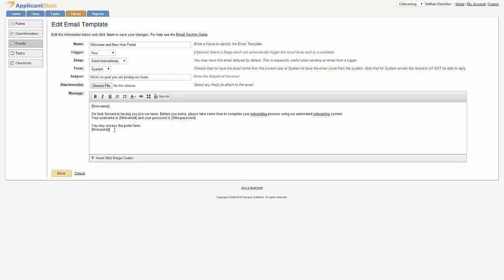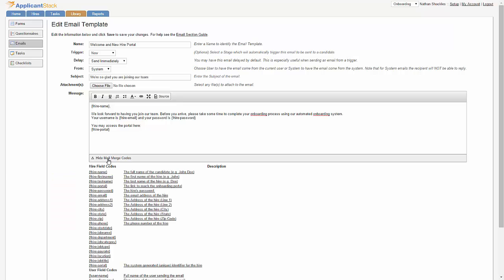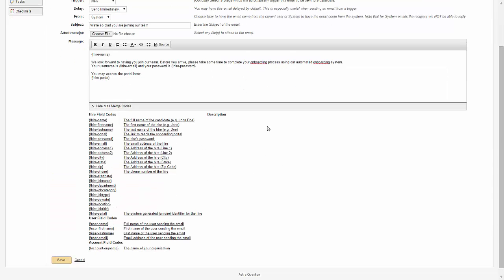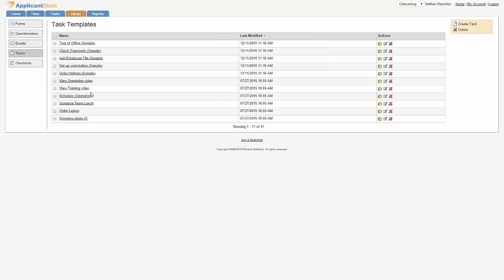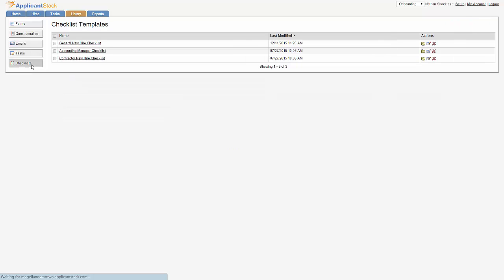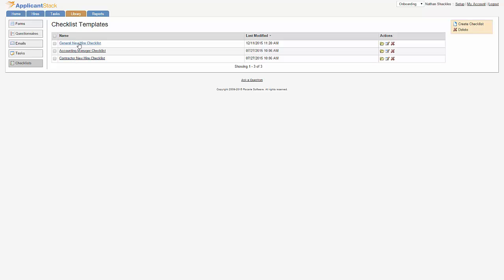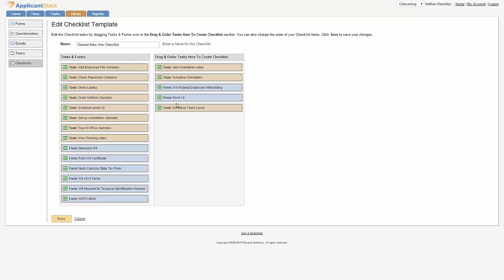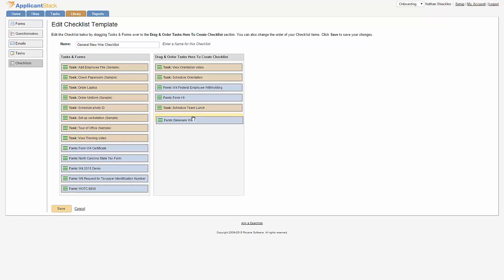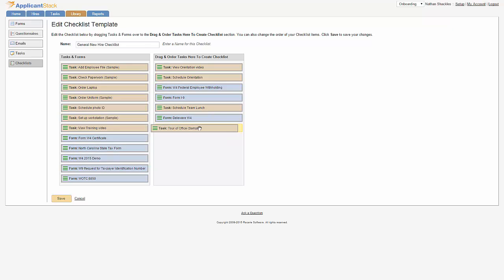You also have the option of adding in mail merge codes by clicking here and adding in any one of these codes. Also included in your library are your tasks. Here's where you would add any additional tasks to your ApplicantStack Onboarding product. And also you have the option of adding checklists. Here you can see that the General New Hire checklist has these tasks. If we would like to add tasks to these checklists, you can go ahead and hit Edit Template and then just choose which form or which task you would like to add and then hit Save.